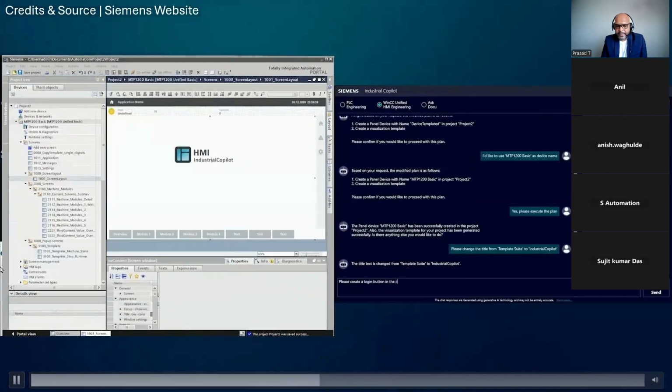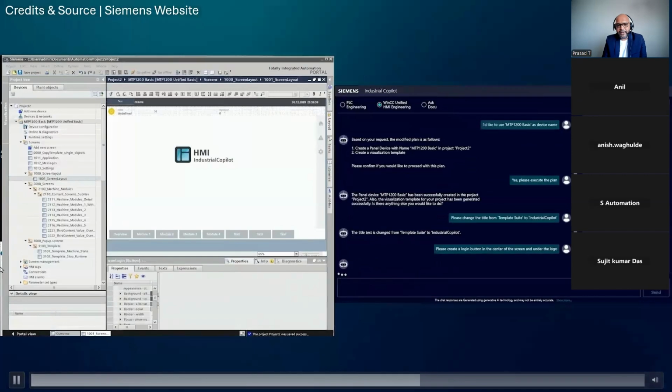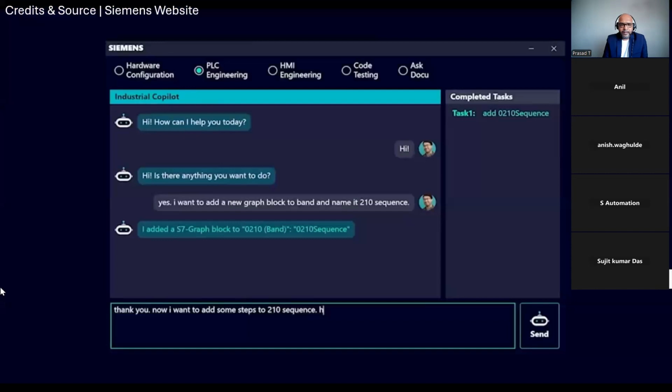Now TIA version 19, this particular feature is currently not available in India. It is currently available in US and Europe as per the Siemens official website. Soon it will also be launched in India, but right now when I tried to download, it did not allow me to download. But they have provided some videos on what are the options that can be done with the AI.